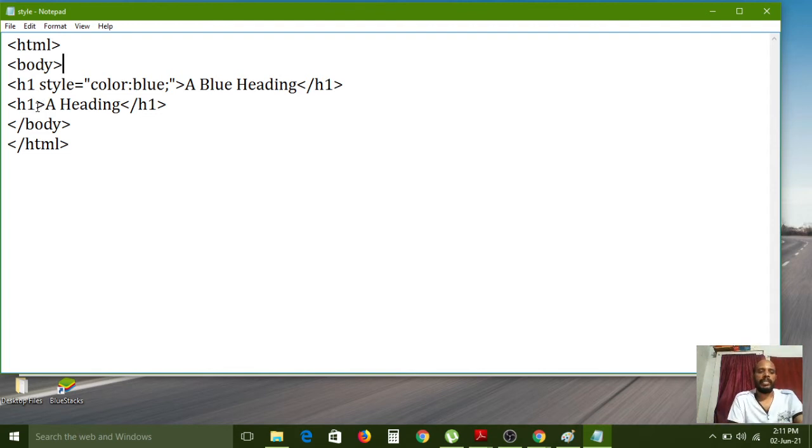Here I haven't changed any color, so inline style means it is element related. If you want to use this style in this element, the style is applicable for this line only, for this h1 tag only. But the second time, if you use it without the style attribute, then the color is not applicable. That means this statement is only applicable for this line. Understand? Right.